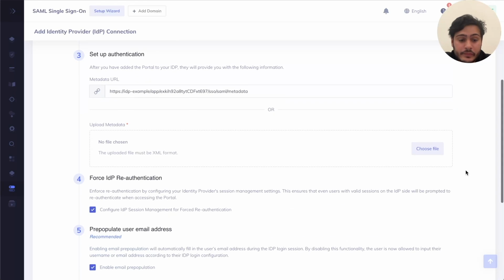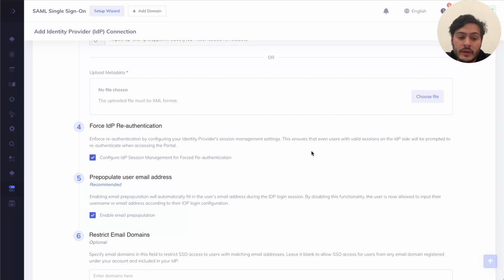Now that this has been successfully pasted in, we can go ahead and start configuring the options for the IDP as well. The first option we have and support is forcing the IDP reauthentication. What this does is upon login with SSO, it will prompt the user to enter their password again. This is usually done to keep in compliance with some internal company policies or just as an added security measure. You can enforce this setting by simply toggling this checkmark.